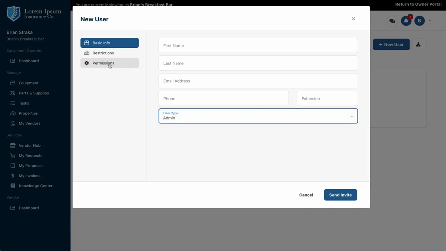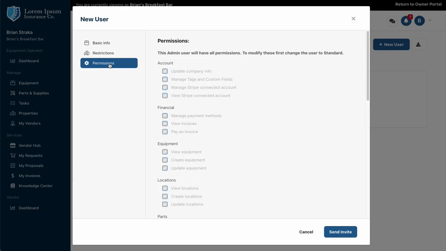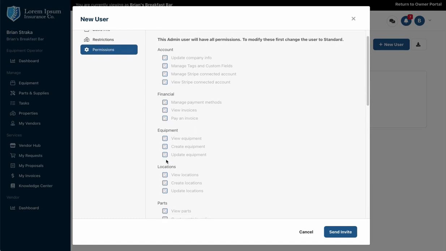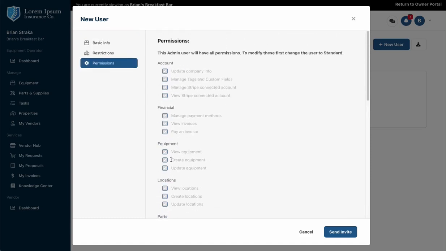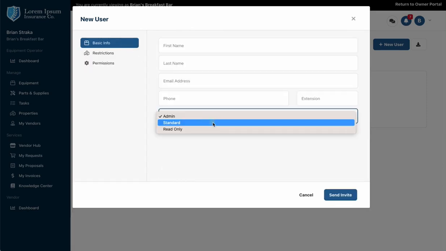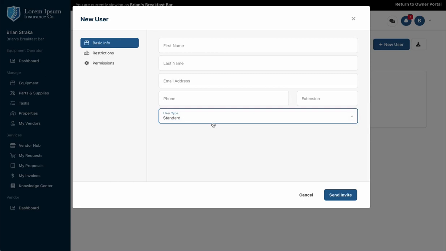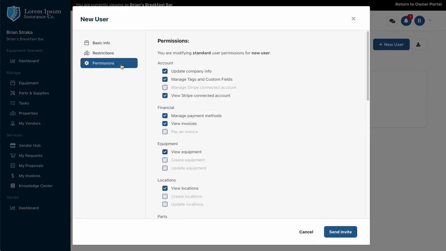When we go off to the left and click Permissions, as you can see, the user can see and do everything within your account. They can see financial info, equipment information, locations, and so on. But let's say that you wanted to restrict their access a little bit. We'll go back to Basic Info and then change the user type to Standard. Then we'll return to Permissions and toggle on and off what we want them to be able to see and do.